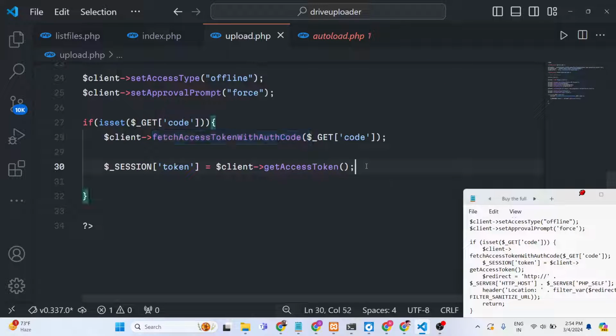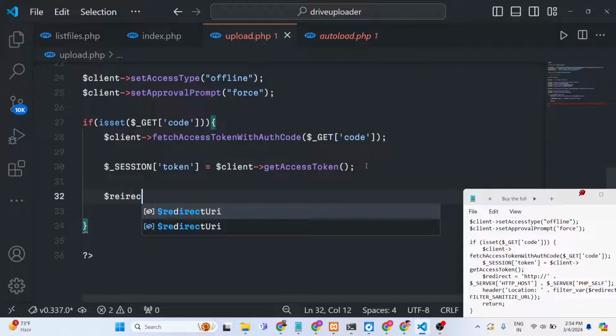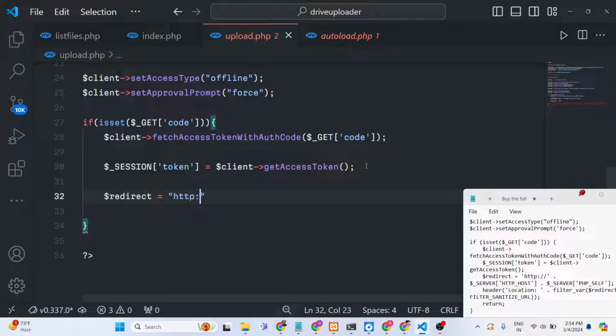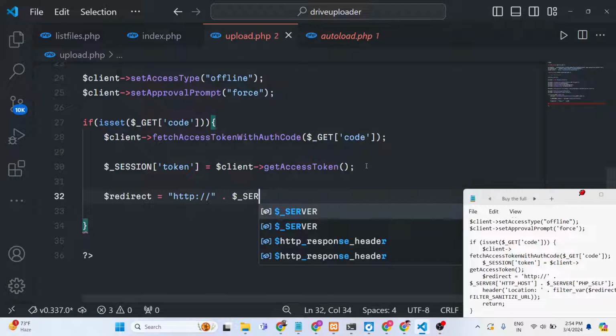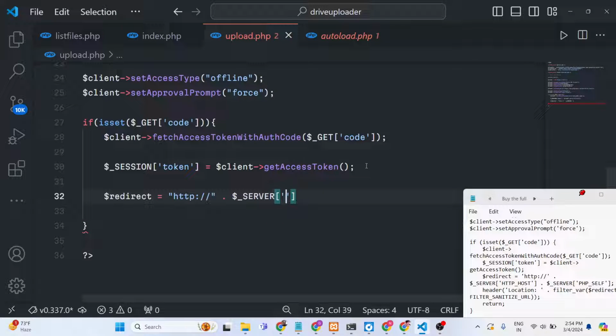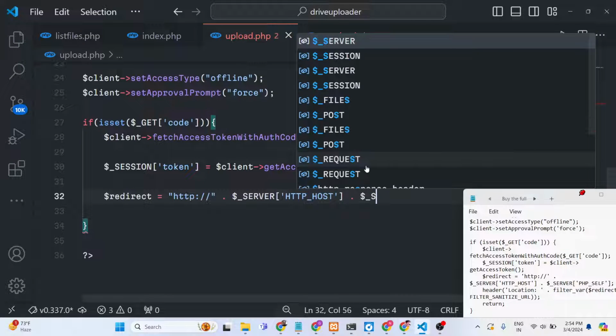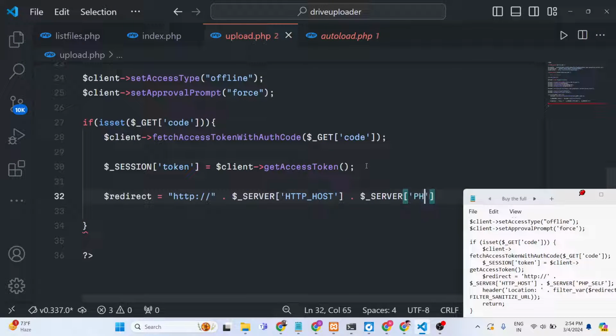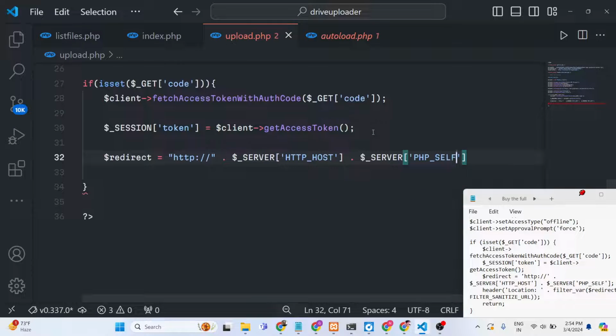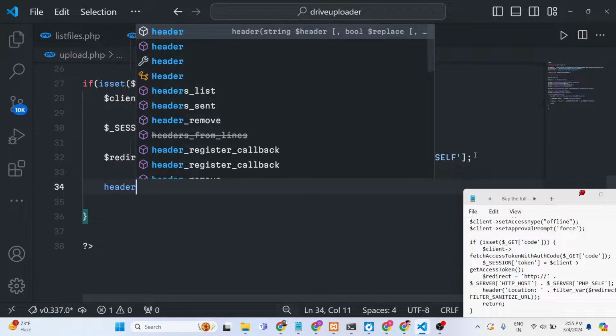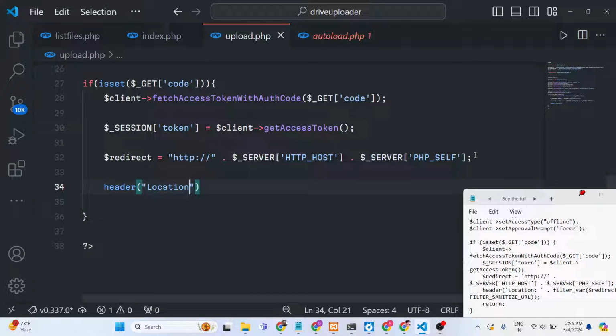So after we do this, guys, we now need to redirect the user back to the home page. So what I will do is simply create a variable and type here http:// and then concatenate our base address of the server, which is HTTP_HOST, and here we will concatenate PHP_SELF, semicolon. So now we just need to call header. This will simply redirect the user to that page.